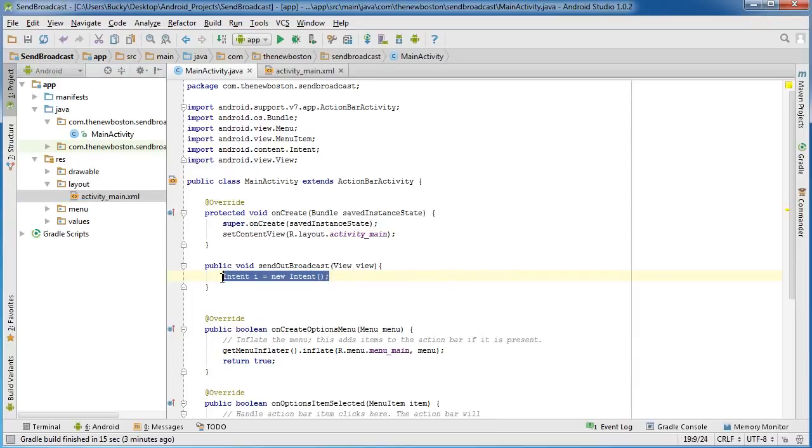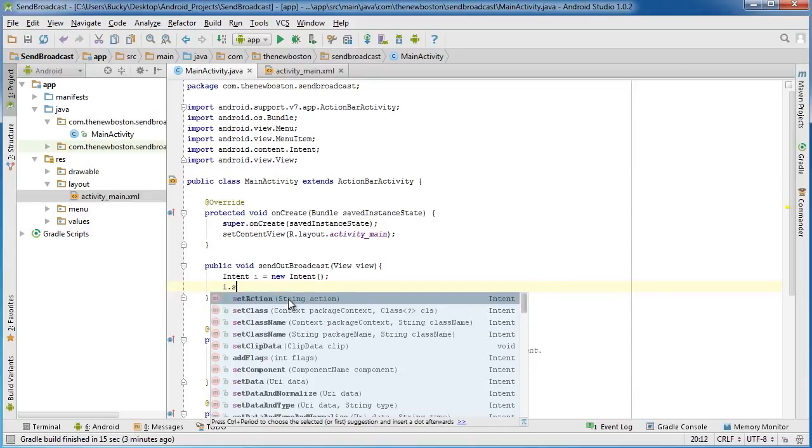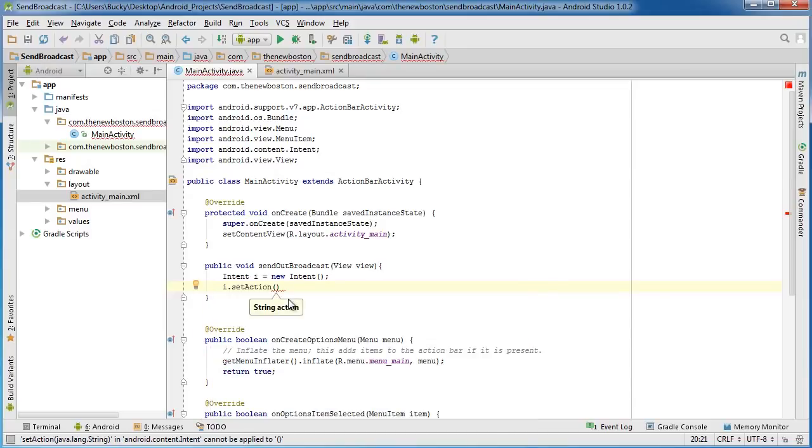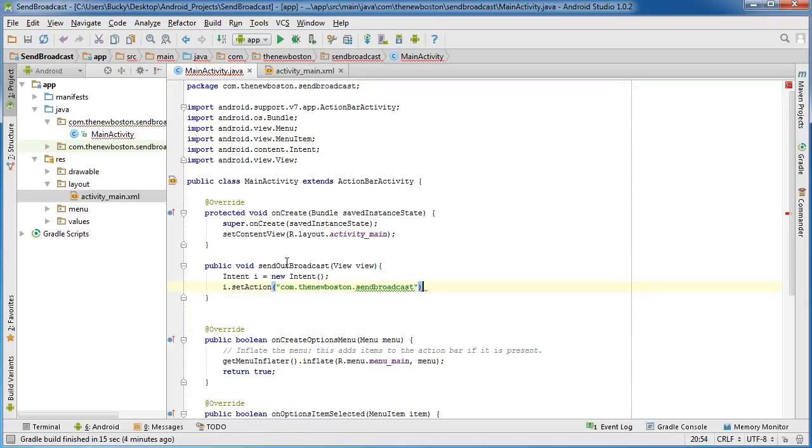However, this is a special kind of intent because it doesn't have an explicit class or another screen that it's going to call. It's just going to broadcast a message to anyone that's listening, so that's why we don't need to throw a class in there. So after this, we need to take that intent and call a method on it called setAction. For right now, just copy this package name right here and throw it in as a string.